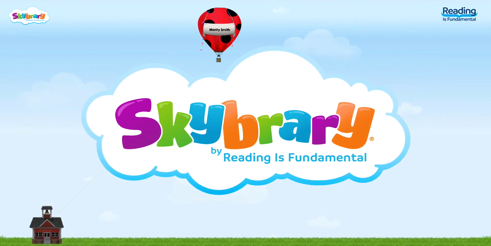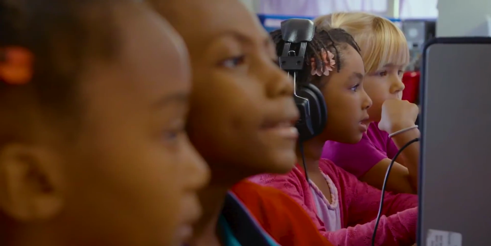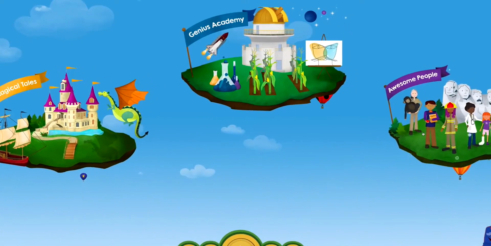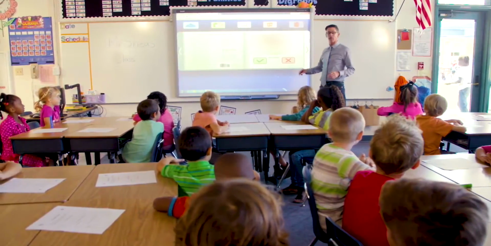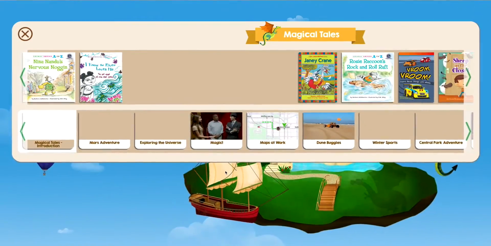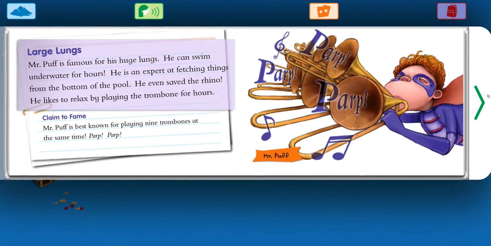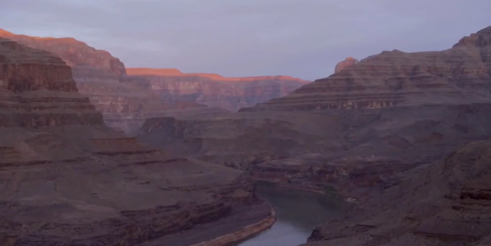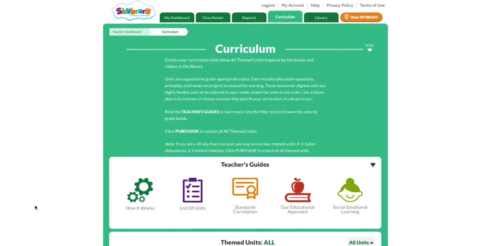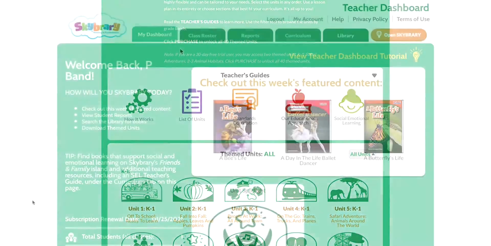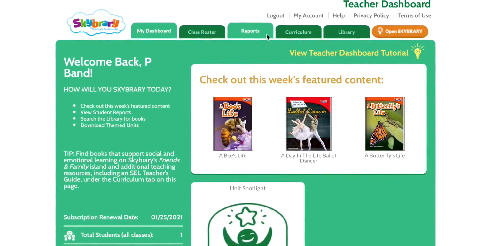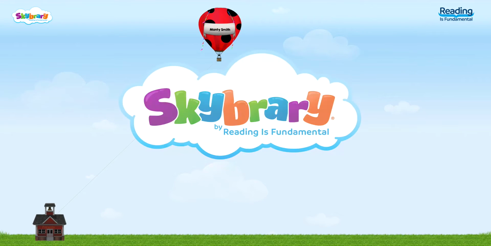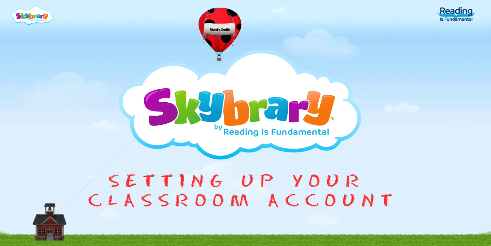Welcome to Skybrary, Reading Is Fundamental's digital library for kindergarten through 3rd grade, featuring an award-winning library of books, real-world video field trips like The Grand Canyon, standards-aligned lessons, and easy-to-use student management tools. Let's start by walking you through how to set up your classroom account.